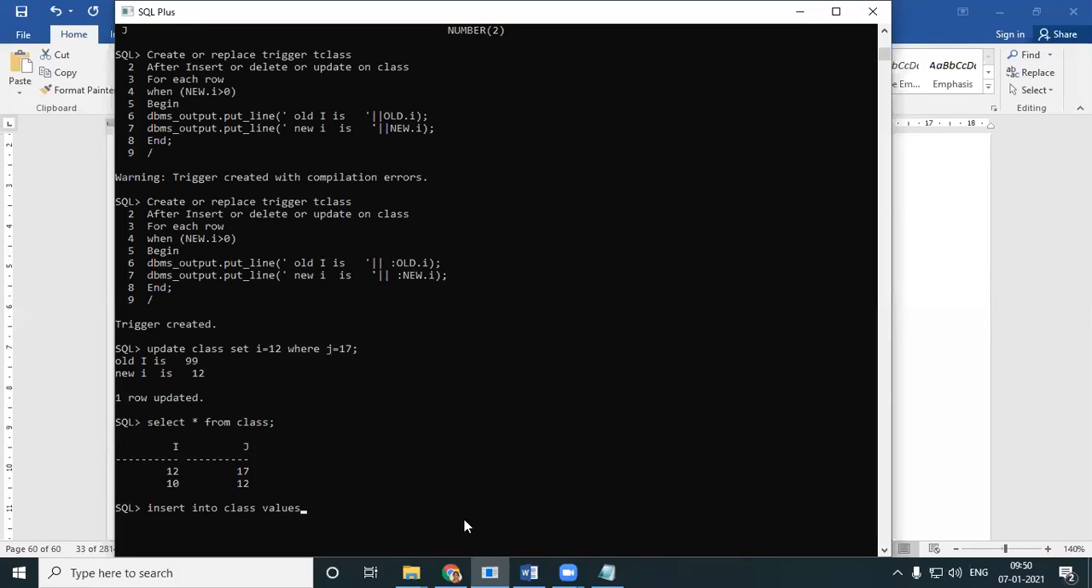Insert into class values. Just a minute. So we are inserting values, let's say 34 and 45. Now you need to keep in mind, you actually had no values over here. You're inserting two new values, 34 and 45. A new row is coming, an empty row, which means you actually did not have an old value there. I'll hit enter.